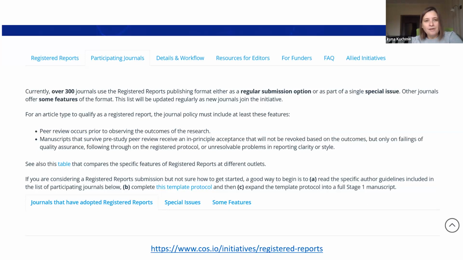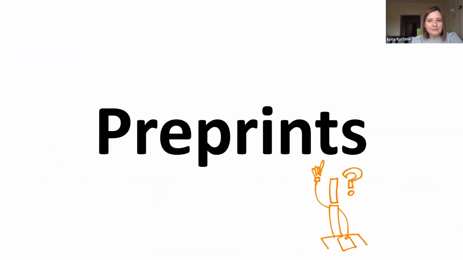And for an article type to qualify as a registered report, this registered report should go through peer review. And then after this peer review, research results, or not research, this pre-registration registered report is published as an article.